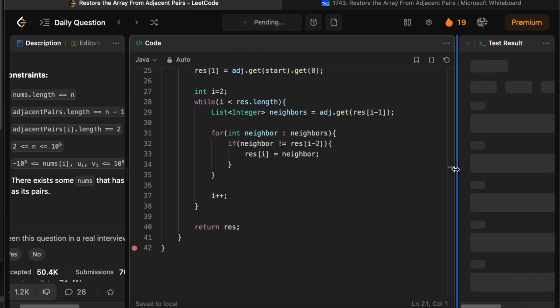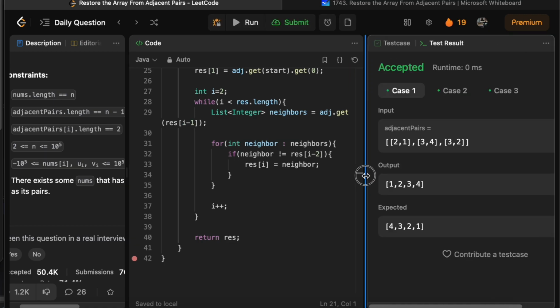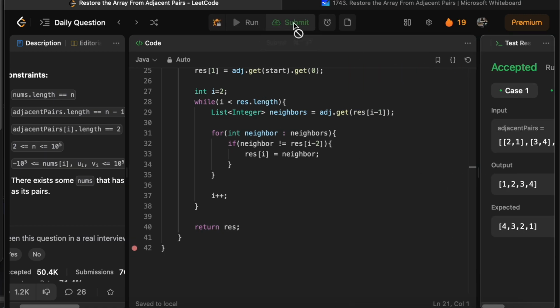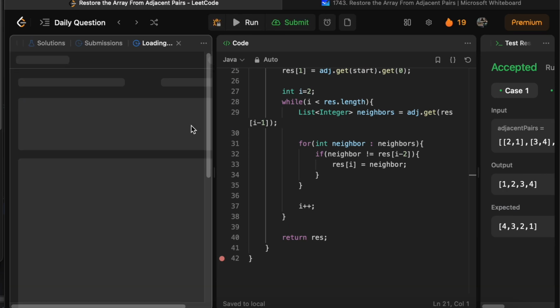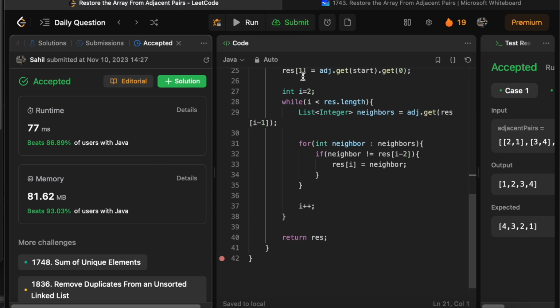Let's submit it again. The sample test case passed. Trying to submit it. It worked. Okay, thank you guys.